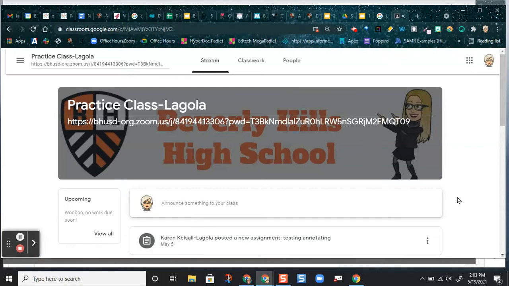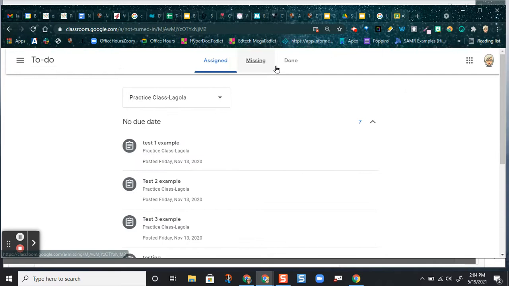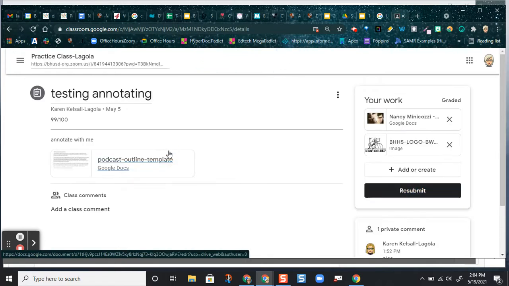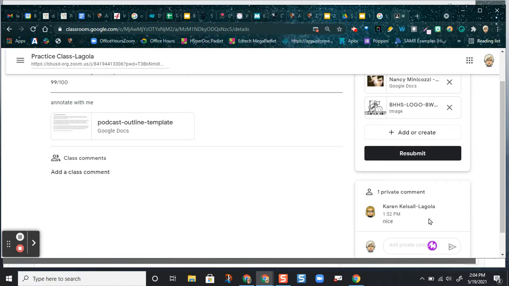To see comments that have been left on work that has been returned to you, the first thing you need to do is go to the work. So you can either go to view all or to classwork and open up your assignment. I'm going to click on view all and go to done. And I'm going to click on the assignment. Now, private comments that my teacher has left will appear here, and I can respond by typing a response.